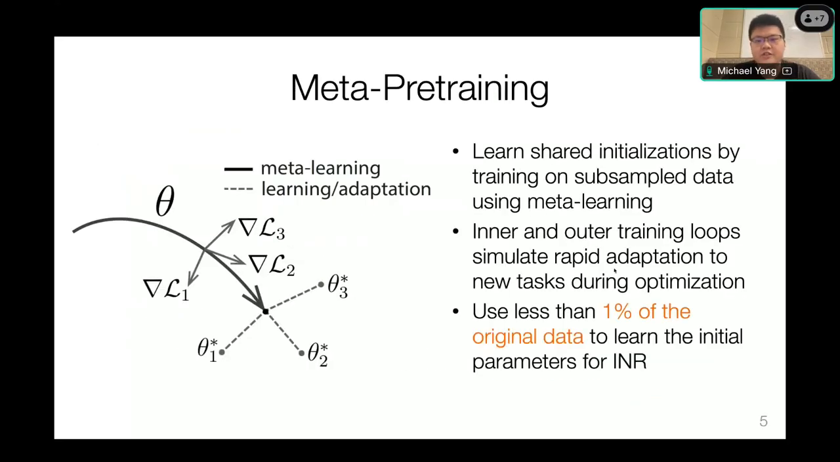So during meta pre-training, we use downsampled data, both spatially and temporally, totaling less than 1% of the original data to obtain a shared initialization between structurally similar data. To do this, we apply a MAML-like algorithm, or model-agnostic meta-learning, with inner and outer optimization loops to train the meta model. The result is a set of parameters that can quickly adapt to any volume in the dataset, offering a strong starting point for reconstruction.